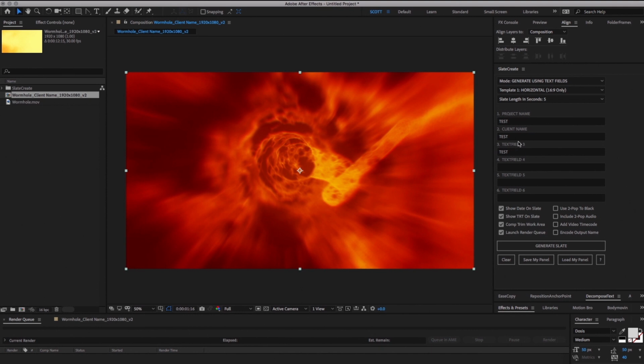But I can also load the panel that I had intentionally saved by clicking this, and you'll notice it goes back to the settings that I had when I had saved my panel. So two nice little save features that just will help with ease of use so that you're not having to write in stuff every single time.